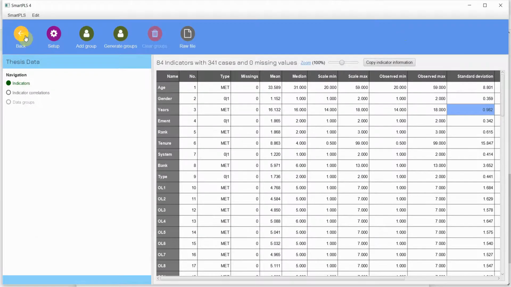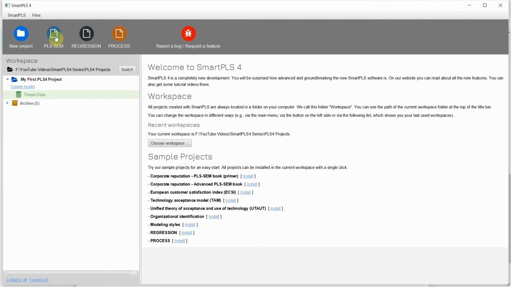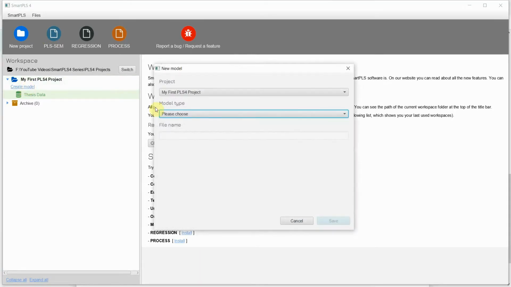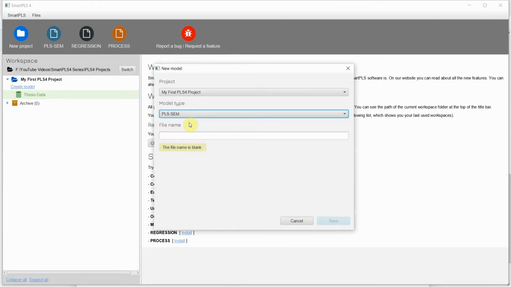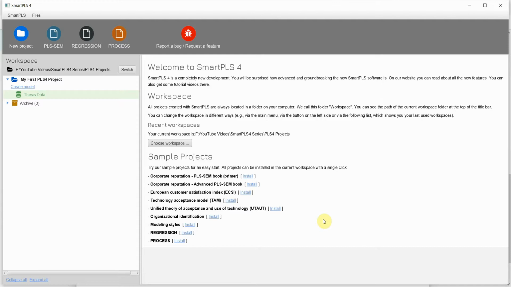Now moving back, let's go back. And let's choose what you want to do: PLS-SEM, regression, or conditional analysis. For now, let's stick with very basic PLS-SEM. So what we do is we create our project. So what is the project type? It is PLS-SEM. And the file name is my first. Let's save it.